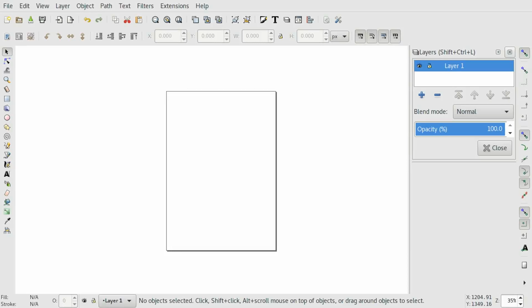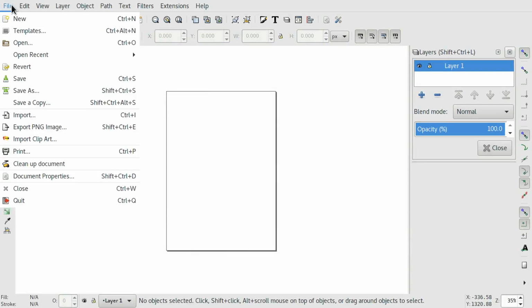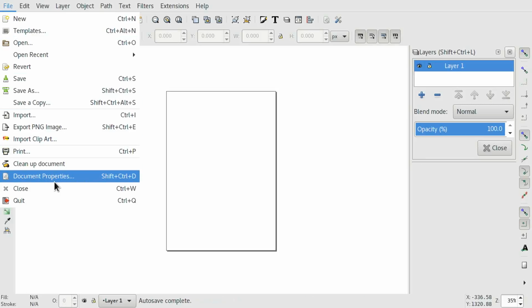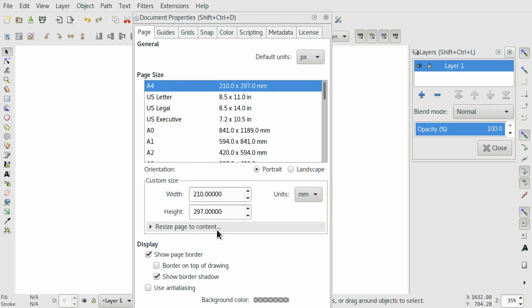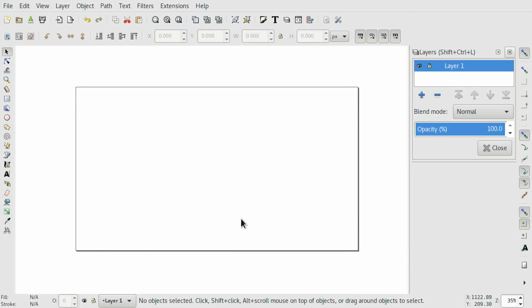Hello, I'm just going to show you real quick how to do video titles in Inkscape. So after you opened Inkscape, first thing, go to Document Properties. You can press Shift+Ctrl+D. And in here, change units to pixels, and change the resolution to your video resolution, which is probably 1920 by 1080. Then press Close, and you can see it's already applied.